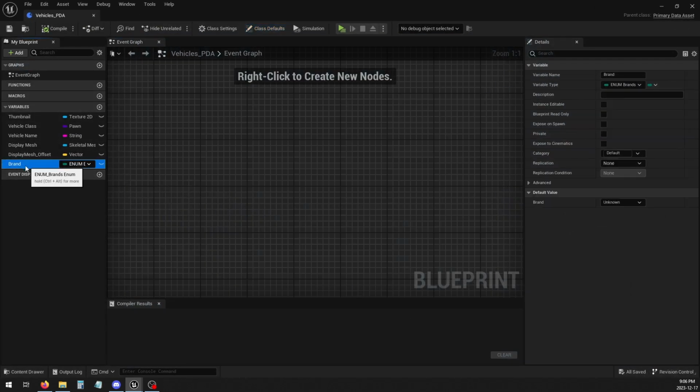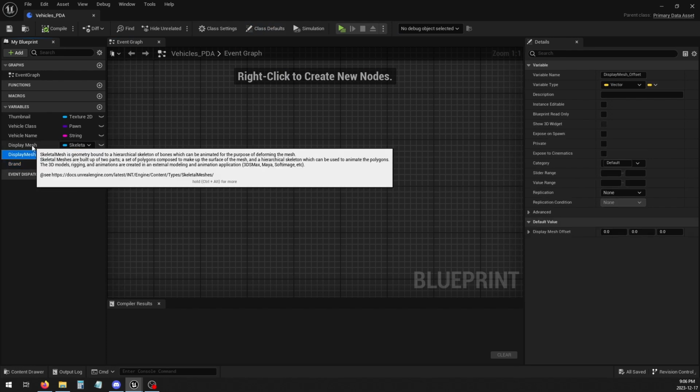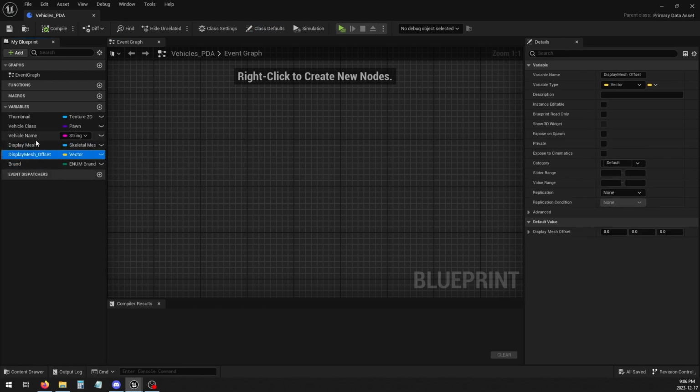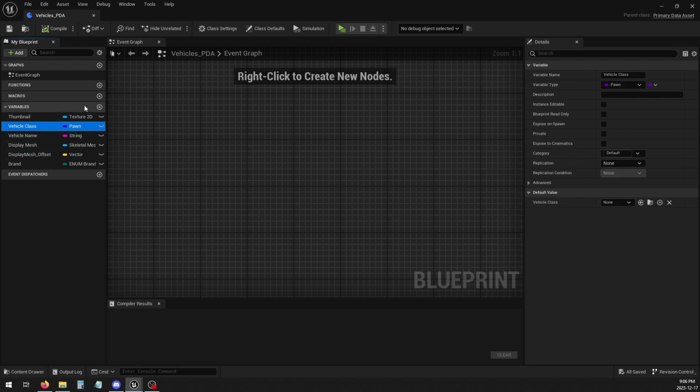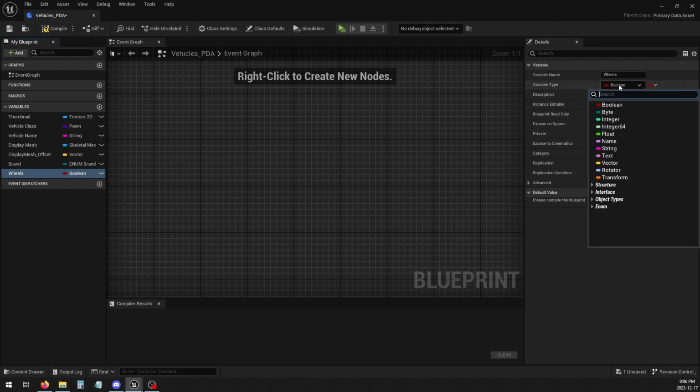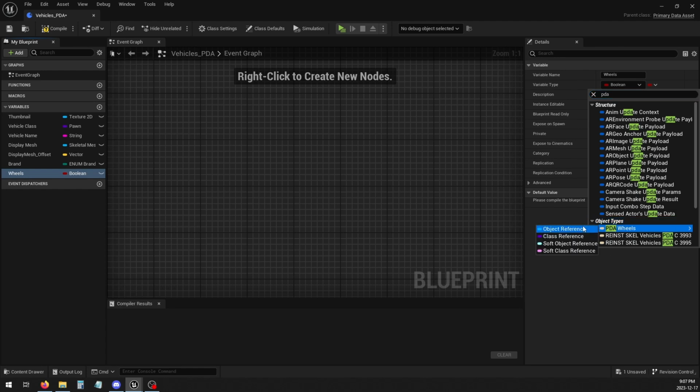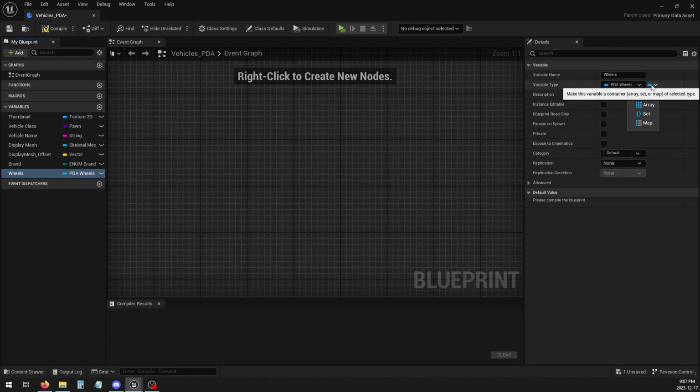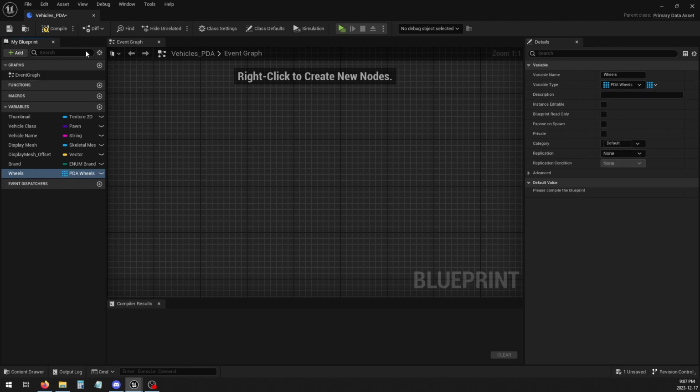Now we have the brand here. We have the display mesh, the display mesh offset, all of that, the vehicle class. We are going to add wheels. This one here is going to be our PDA wheels object reference, and it is going to be an array.